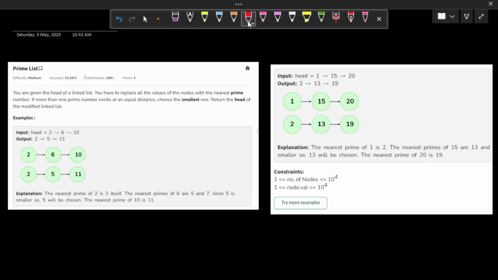Hello everyone. So let's talk about today's GeeksforGeeks problem of the day. Before solving the problem, you should know what a prime number is. If you don't know about prime numbers, do watch and understand what a prime number is. And this problem is very simple and very easy if you know prime numbers.